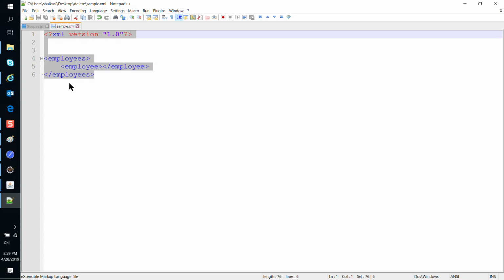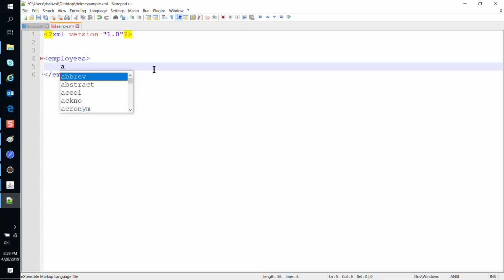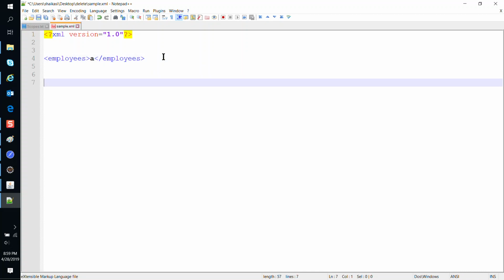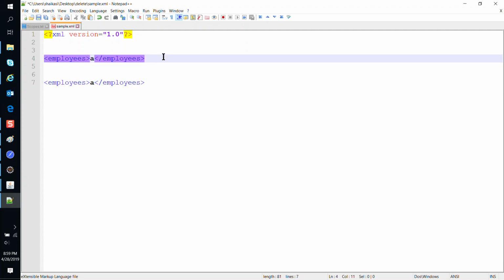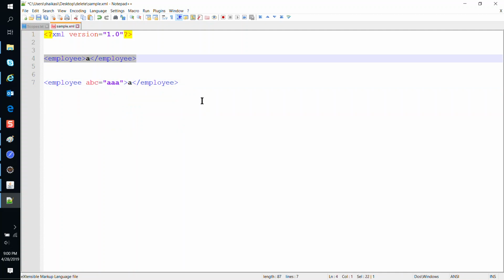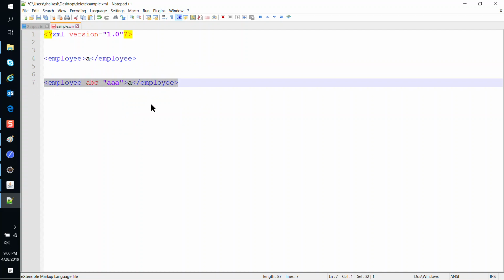So a simple element is one that has only simple data, nothing else. A complex element is one that has attributes or child tags. So this is called a simple element. This is called a complex element because it has an attribute. So let me create one more.